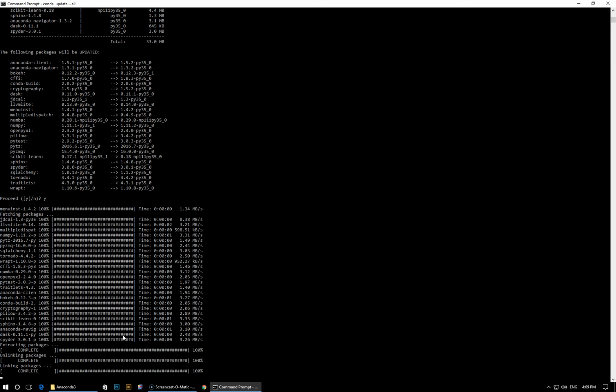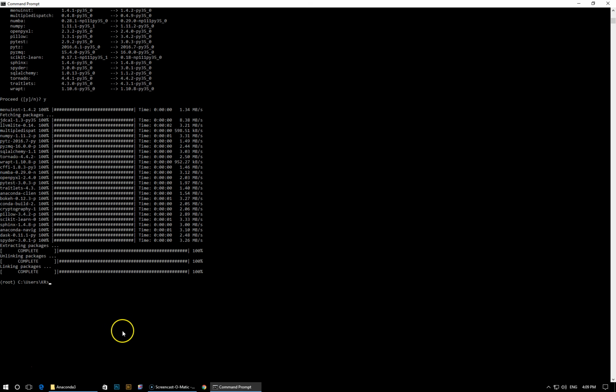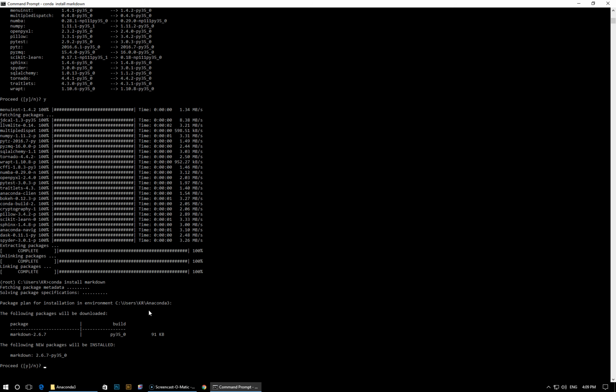So once this is all done, and I'm back to my prompt, I can see the flashing cursor here. I'm going to do conda, but instead of update, this time around I'm going to use the command install. The first library I want to make sure we have is called Markdown. So I'm going to run this command, and let's see what it gives us.